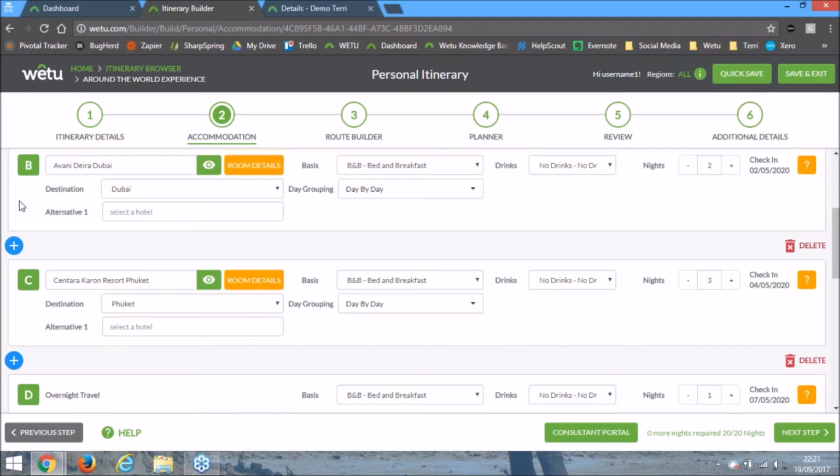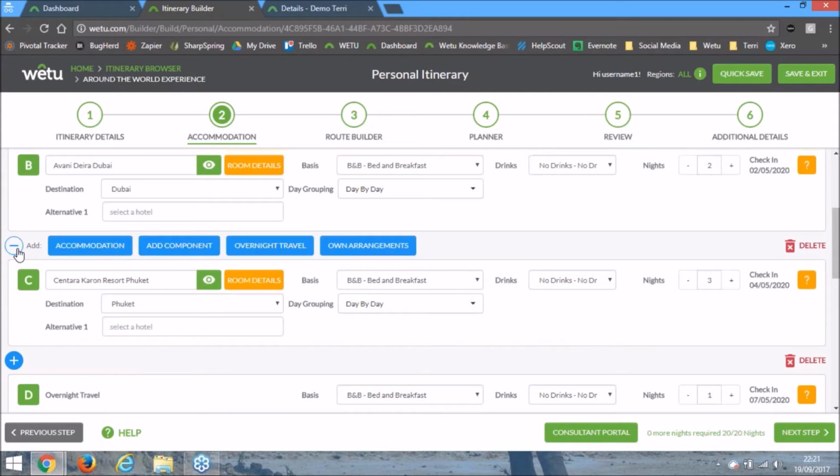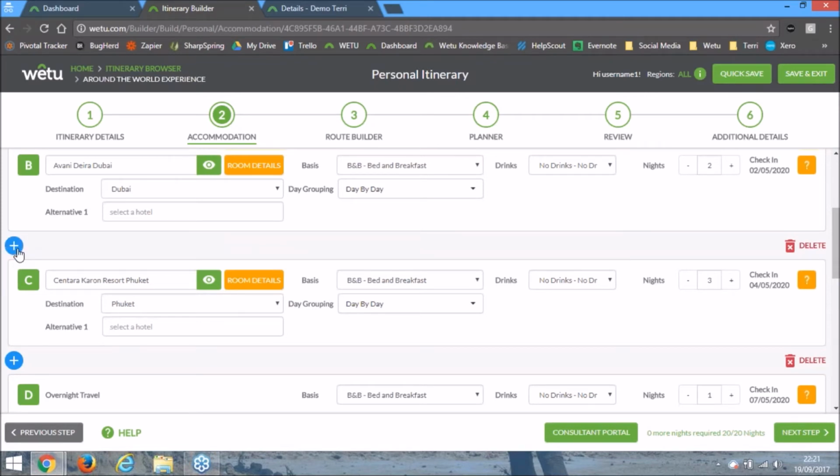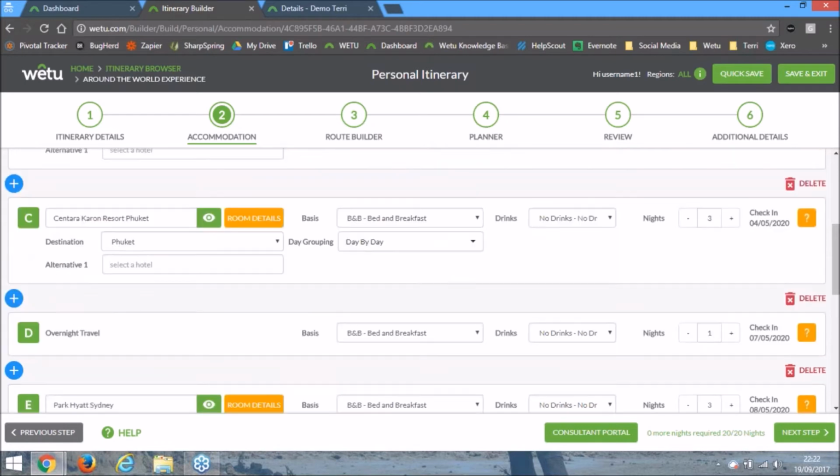So in this particular itinerary or example, between Dubai and Phuket, if we wanted to put another arrangement in, you can now simply click on the blue button, expand the options, and click what you would like to add between these two arrangements. Previously, you would have had to go all the way down to the bottom, put in whatever your service is, and then try and drag it to where it belongs. So hopefully this will make things a bit easier, particularly when you're working on longer itineraries.